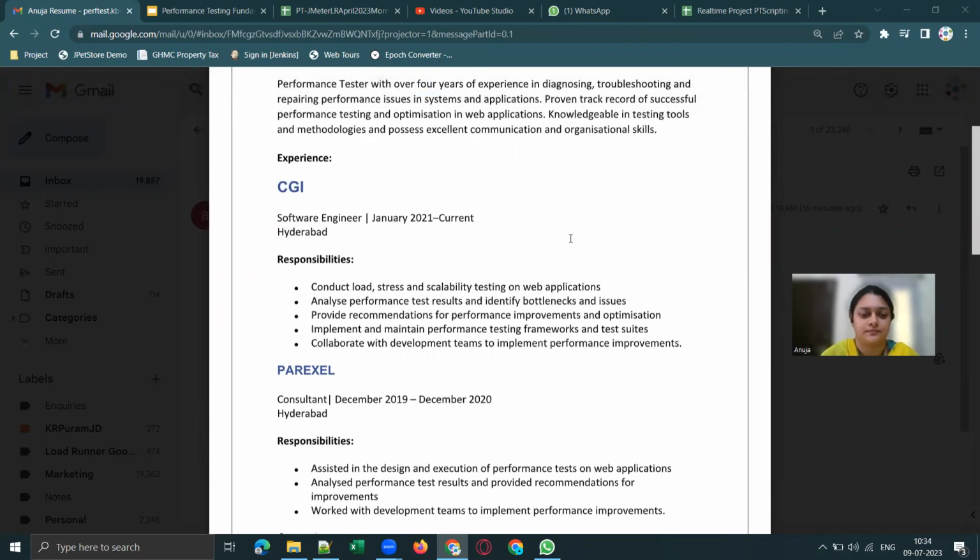Okay. So 4 years experience in performance testing. You are working for CGI. Okay. All right. So can you give a brief introduction about yourself, Anuja?